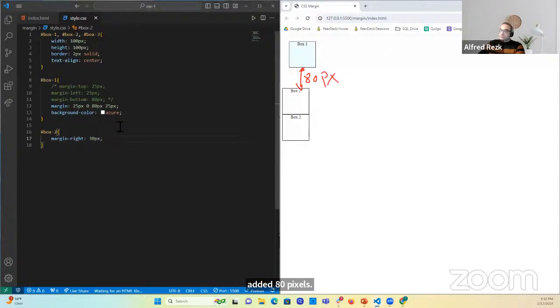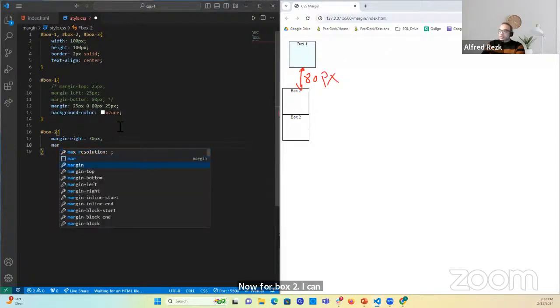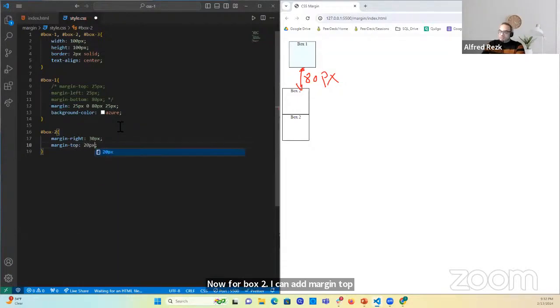Now for box 2, I can add margin top of 20 pixels. What do you think is going to happen when I save? I'm going to add another additional 20 pixel here, so the total will be 100 pixel in total. Makes sense, right? Because I added 80 to the bottom of box 1, 20 to the top of box 2, right? So 80 and 20, that give me a total of 100 pixels.